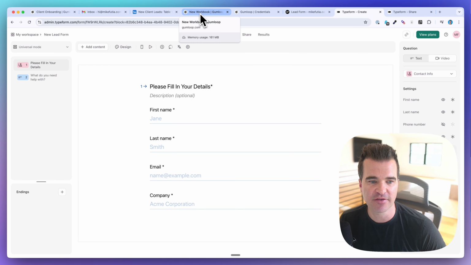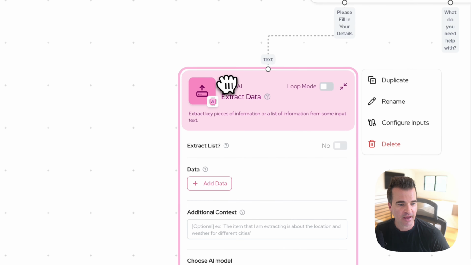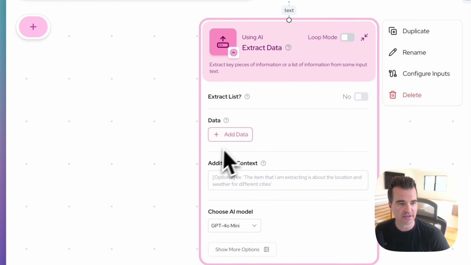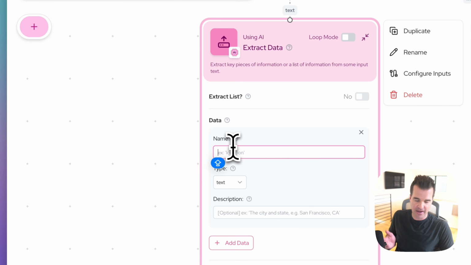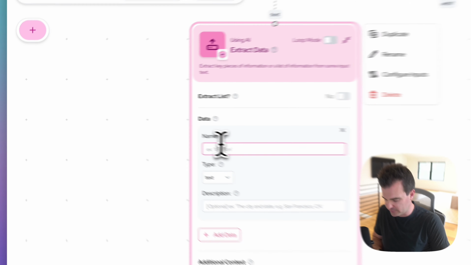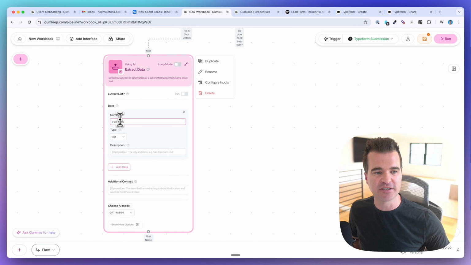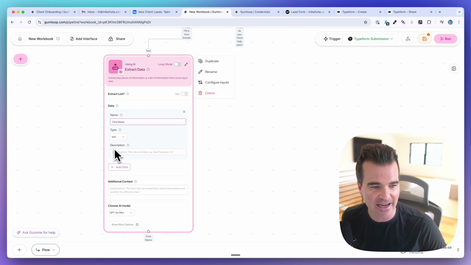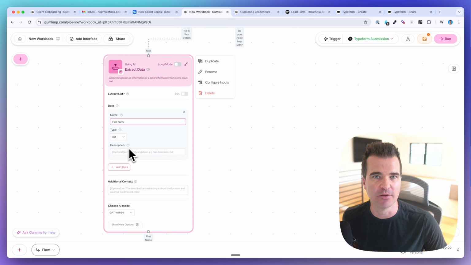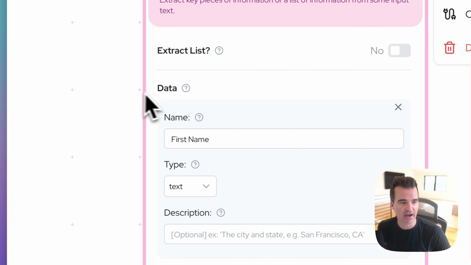So let's build out this extract data node. And the first thing that we're going to do is click add data. And what are we looking for first? Well, we want the first name. Okay, now all of this is very self-explanatory, so I'm not going to add any description, but if you wanted to give Gumloop more context, you could do that. Okay, so the first one is first name and the type is text.